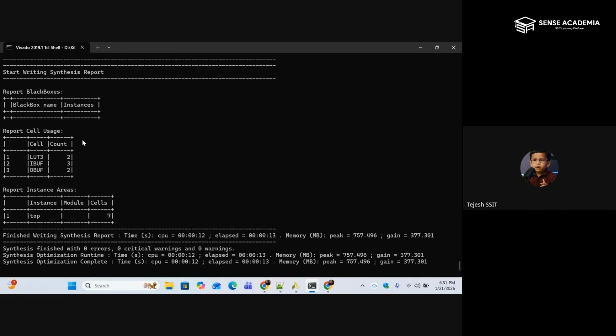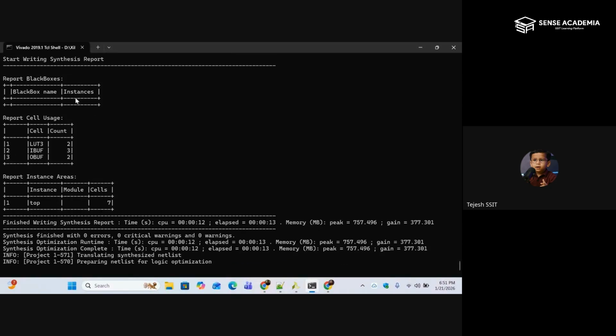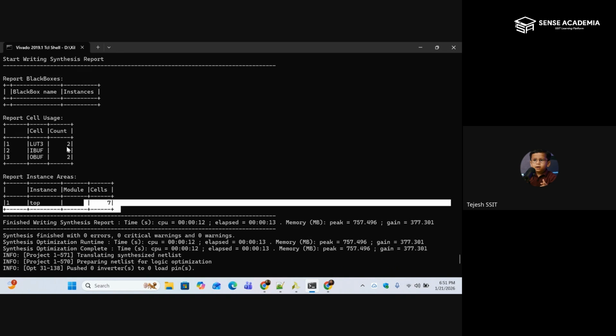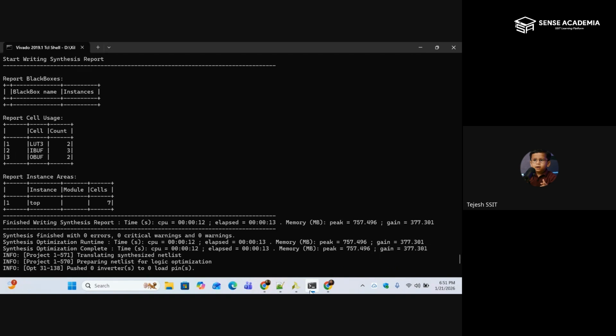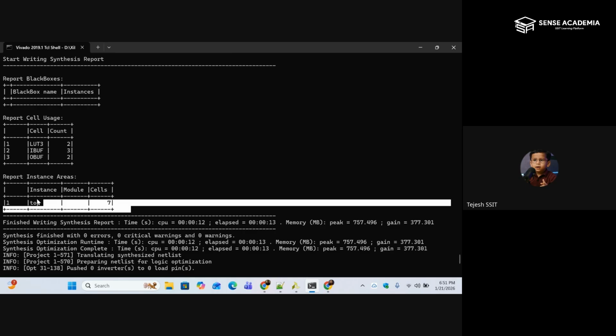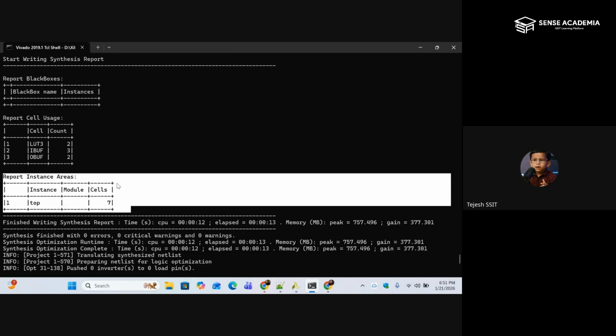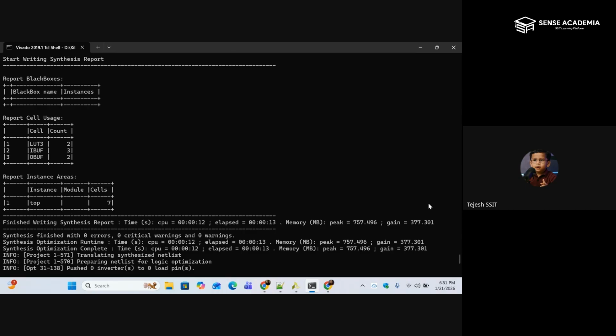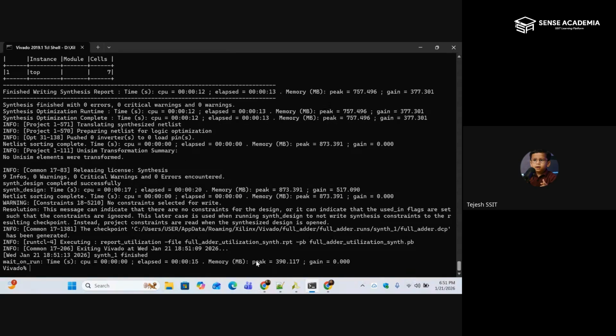So this is the cell count. I already explained this. This is the cell count of lookup tables, and of course we are using a total of 7 cells, 2, 3 plus 2. So in the top module circuit, this is the total, 1, 2, 3, 4, 5, 6, 7. So we are using a total of 7 cells. It will show it in the report of instance areas.